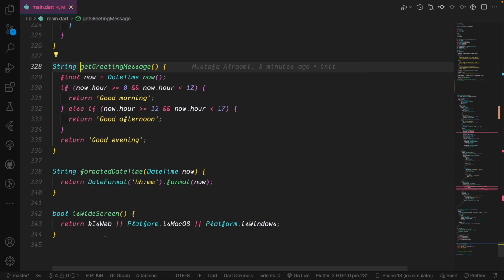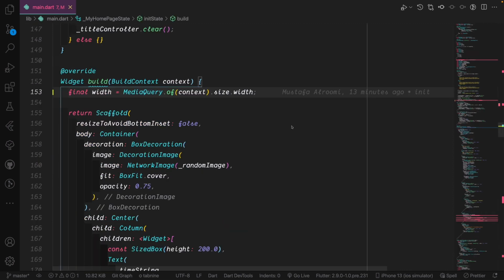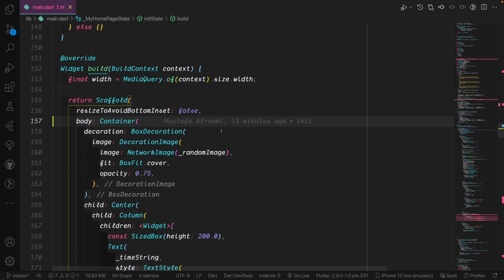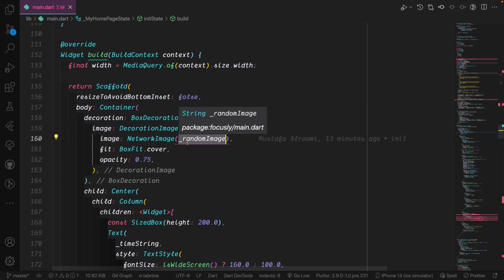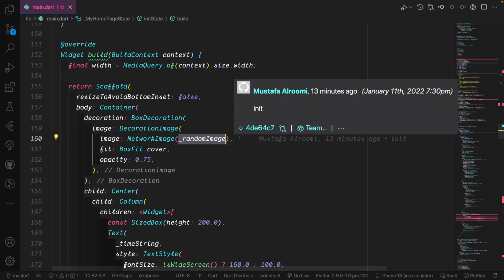Then we'll have another helper function called isWidescreen, and that will check only whether the application is for macOS, for Windows, or for the web. So the first thing we will do in the build, we bring the width, and that will be MediaQuery, getting the size and the width. Then we'll have the container as the main child. That's because we need to have the background on the screen. So we will bring the BoxDecoration, get the DecorationImage, and get the NetworkImage, and that will bring us our random image variable, which we created at the top and set in the initState function.